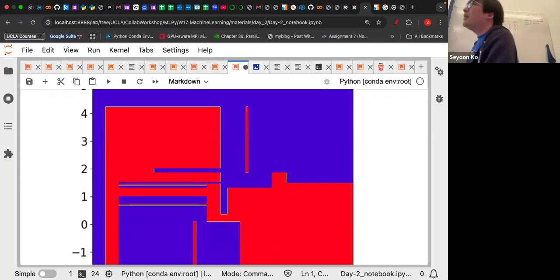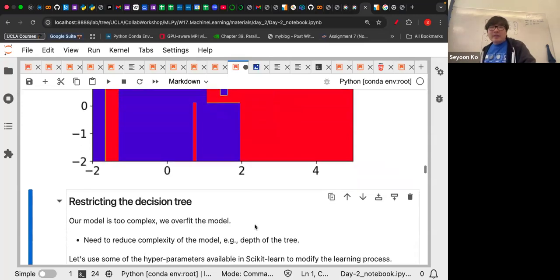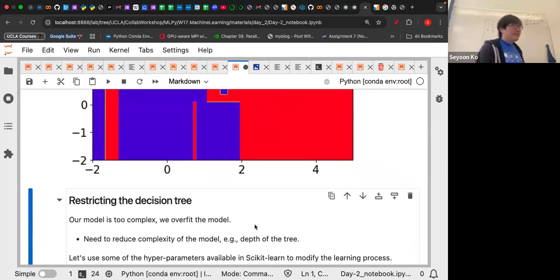What do you think? Do you think it is a good decision boundary for the data we have seen? Not really. It looks a bit too complex, right? So this can be considered a sign of overfitting. Maybe our model is allowed to be too complex. How do we restrict the freedom of our model and make our model simpler?